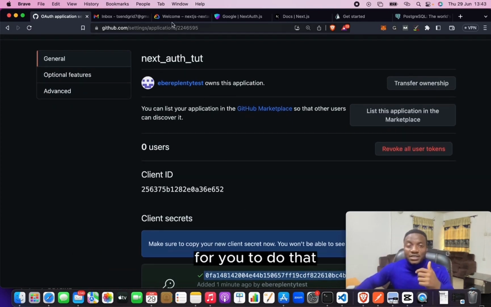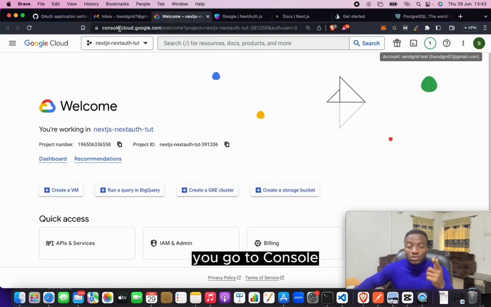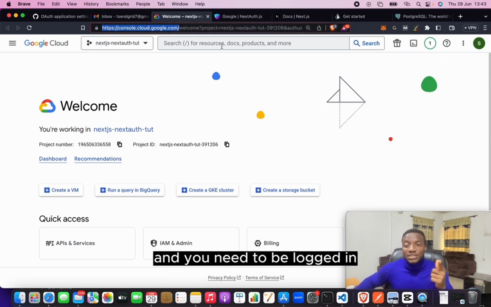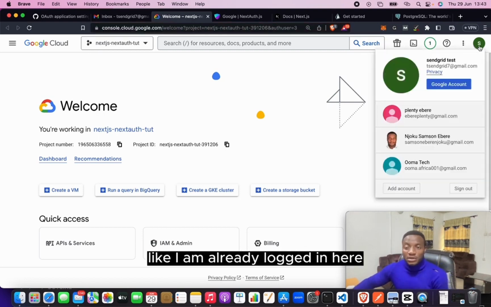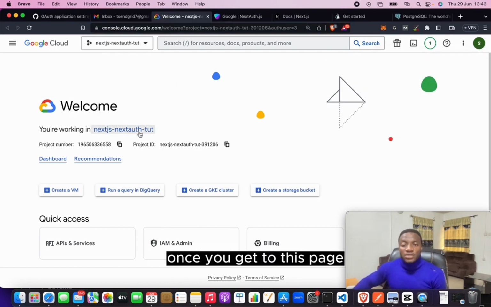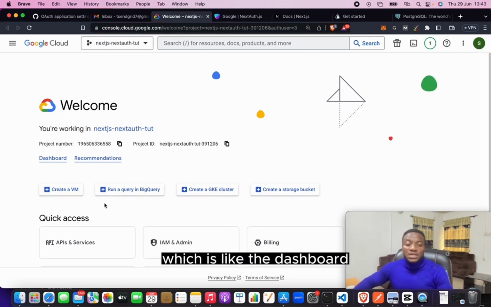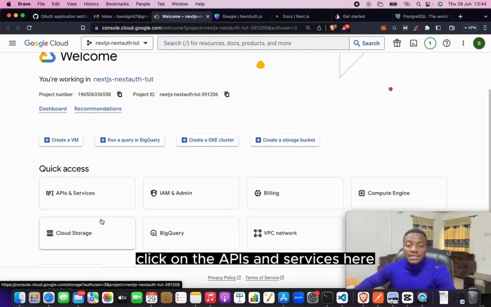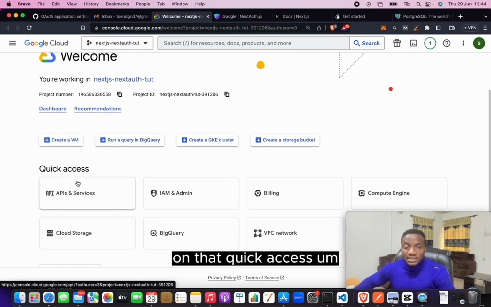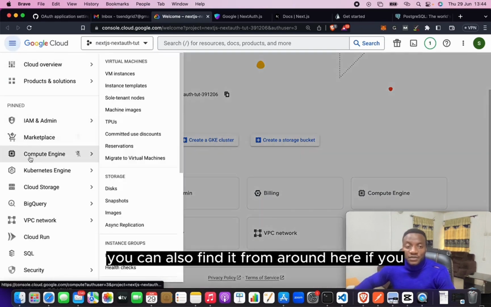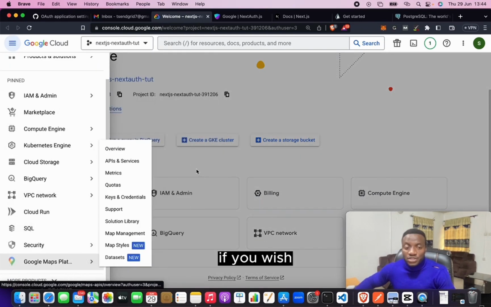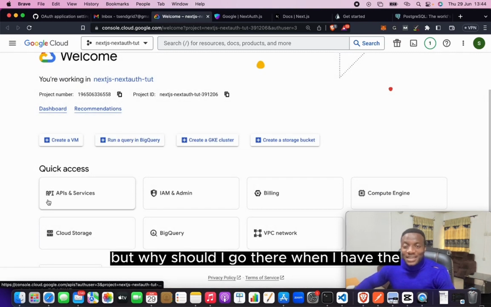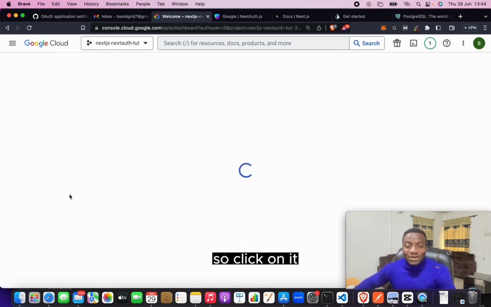For you to do that, you go to console.cloud.google.com. That's where you need to go, and you need to be logged in. Like I am already logged in here. Once you get to this page, which is like the dashboard, click on the APIs and services here under the quick access. Under the quick access menu, you can also find it from around here if you wish. But why should I go there when I have the quick access here? So click on it, APIs and services.